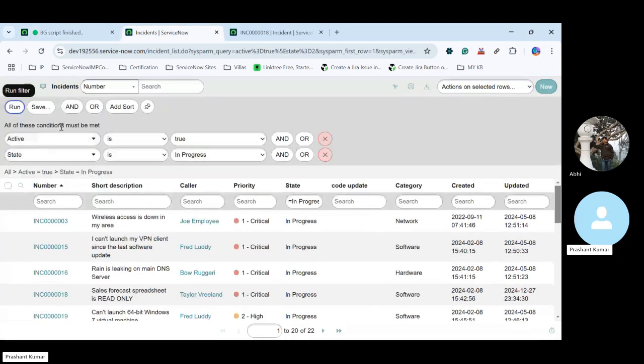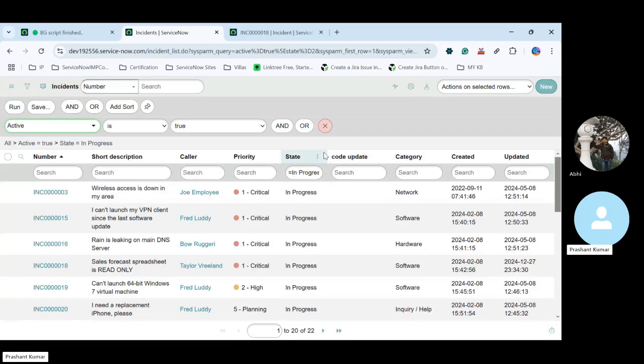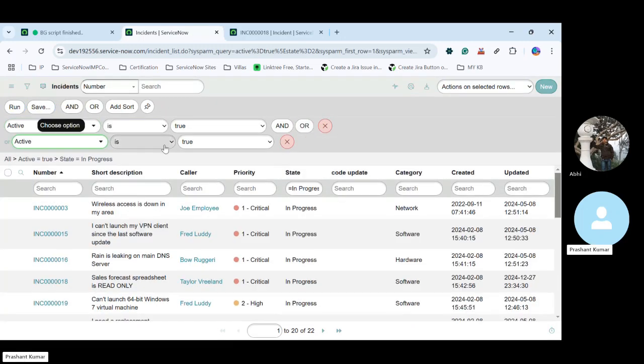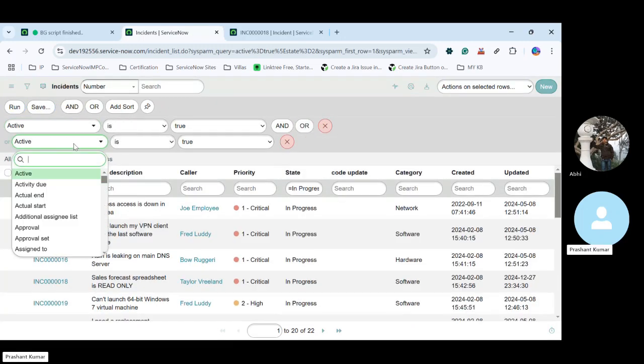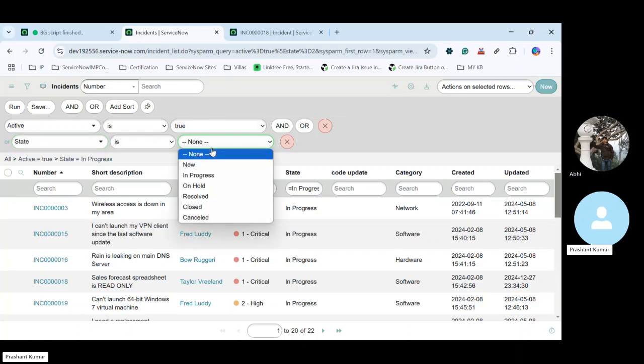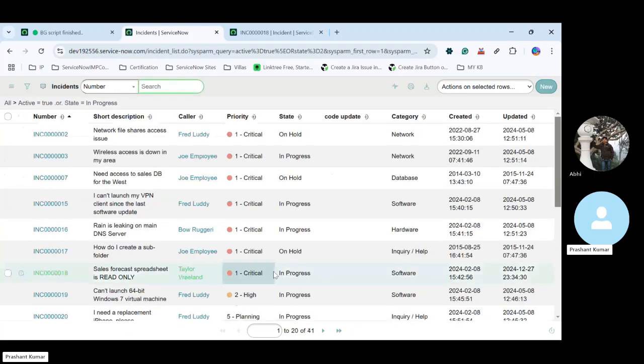Currently this is AND. All of these conditions must be met. Now let me remove this. I will add an OR condition here, state in progress. Now I will run. I will get 41 here.